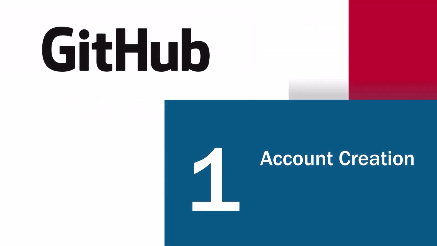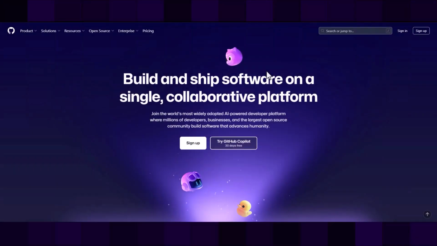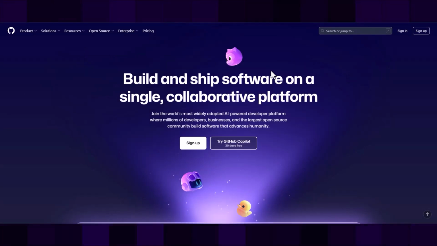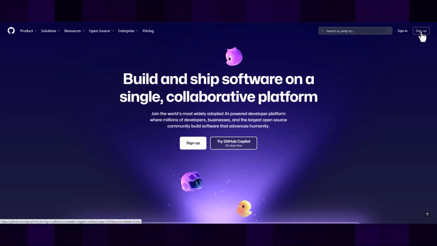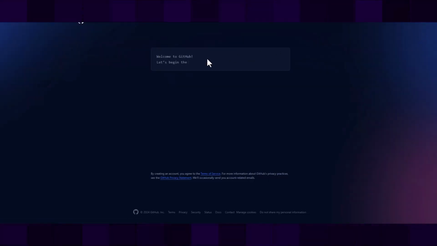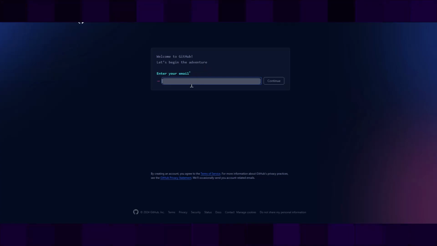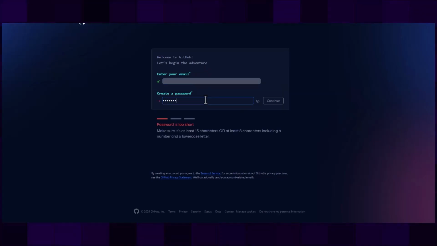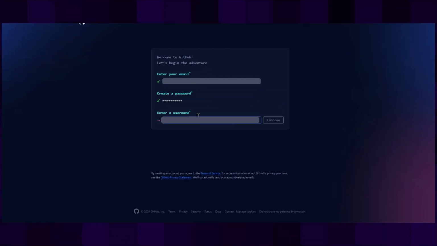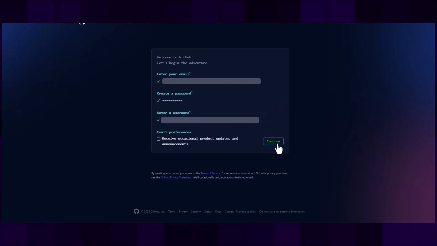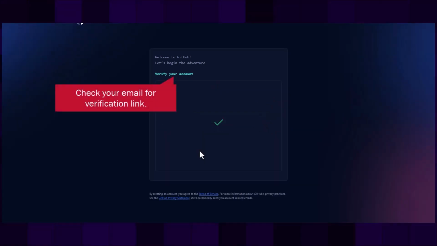Topic 1. Account creation. In order to use GitHub, you will need to register for an account. Begin by navigating to GitHub and clicking on the Sign Up button. Enter your email, then create a password and username. You will need to check your email for a verification code to finish the registration process.